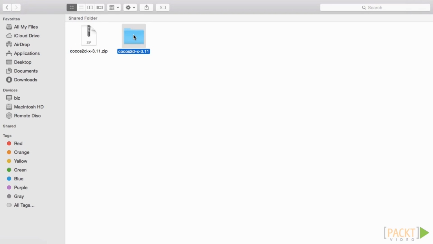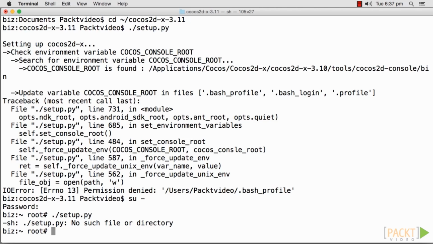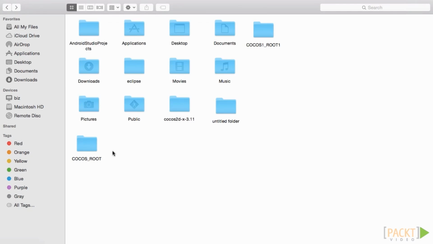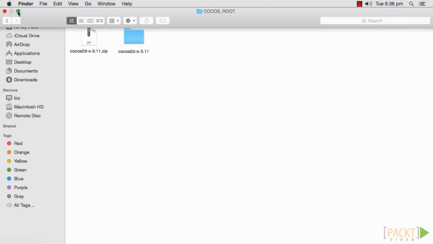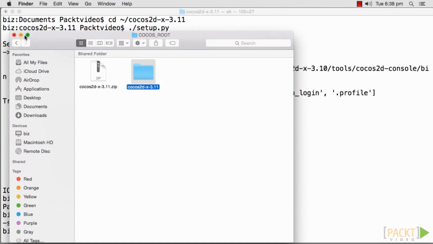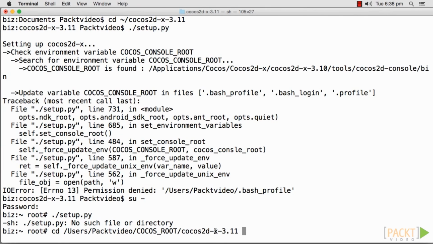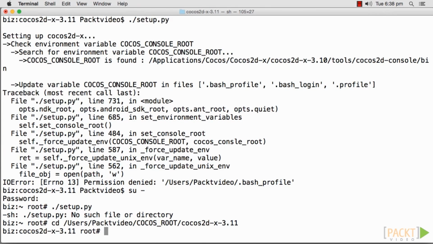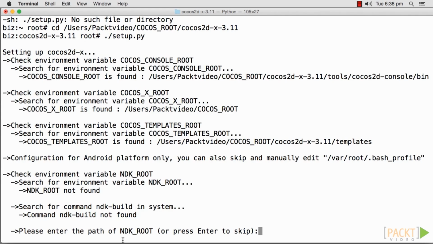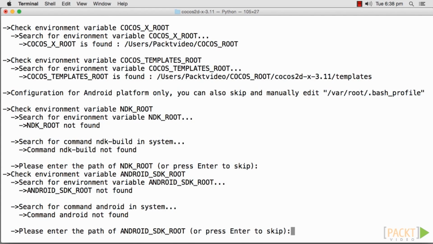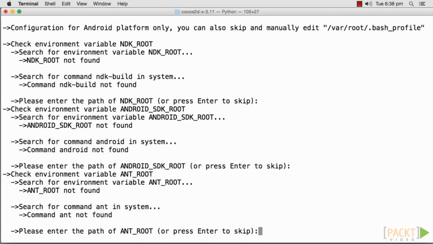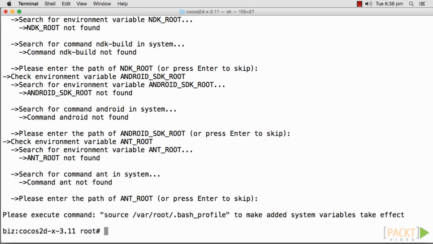Now to set up Cocos2d-x, open the terminal. You'll have to enter the path where your file is placed. Here's the path. Now we'll run setup.py using ./setup.py. I'll skip giving the path of ndk_root and android_SDK_root. After the execution of setup.py command, you need to execute the bash profile to add the system variables.